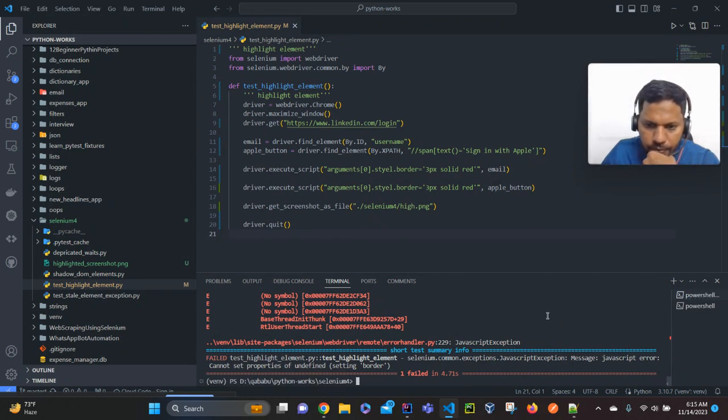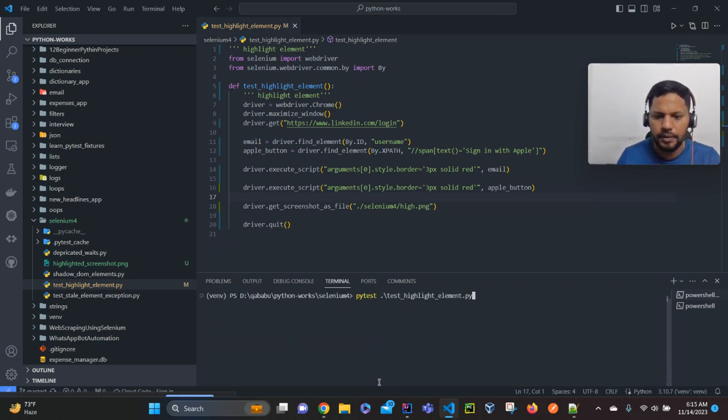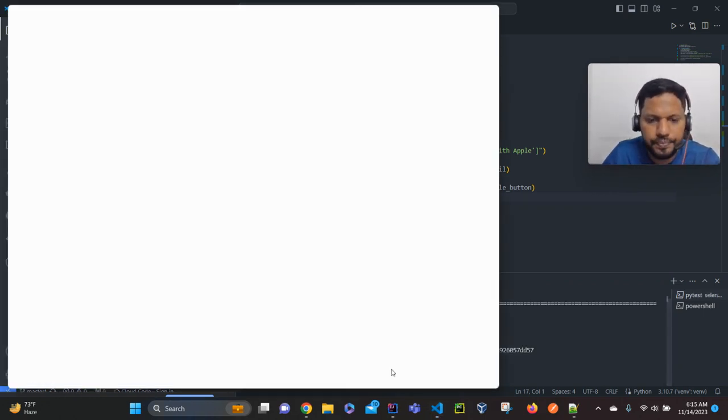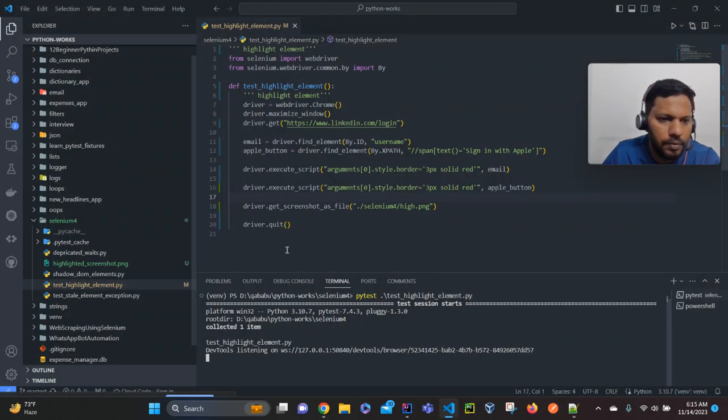JavaScript execution error. Okay, arguments, style, a mistake. Sorry for the typo. Clear it, one more time. Yes, that's it. Now the screenshot is also taken.